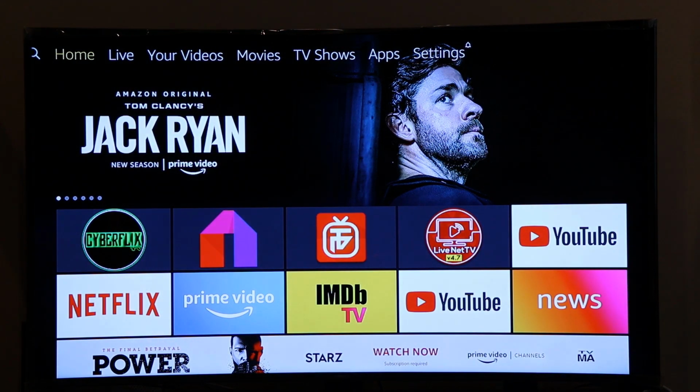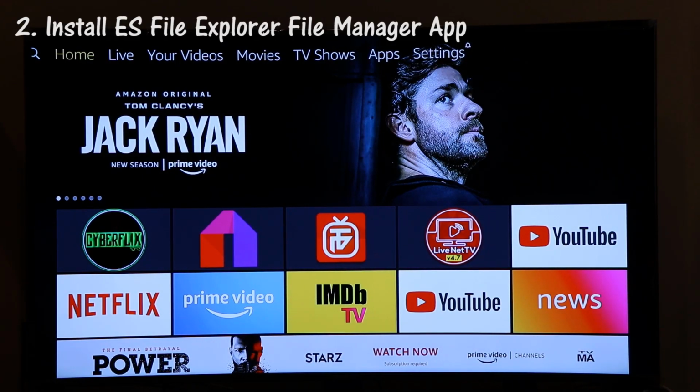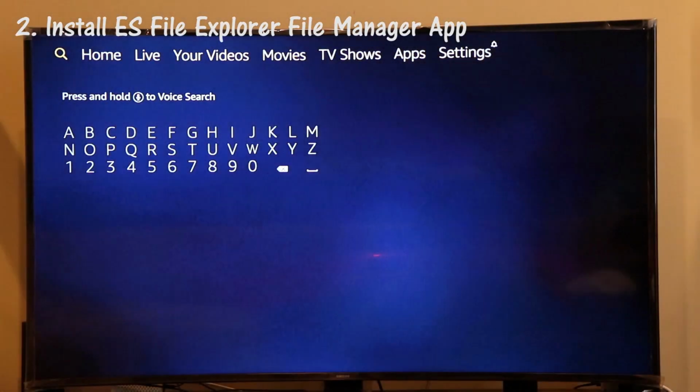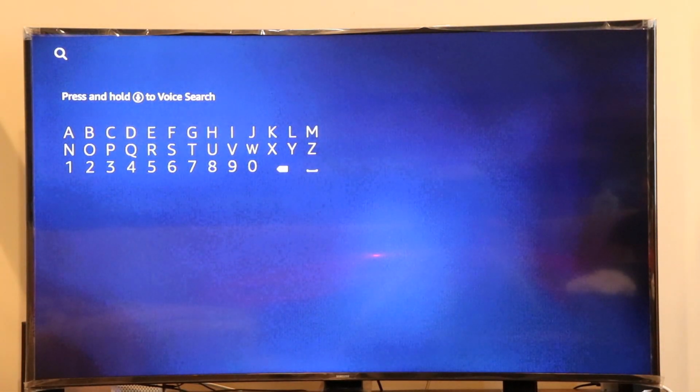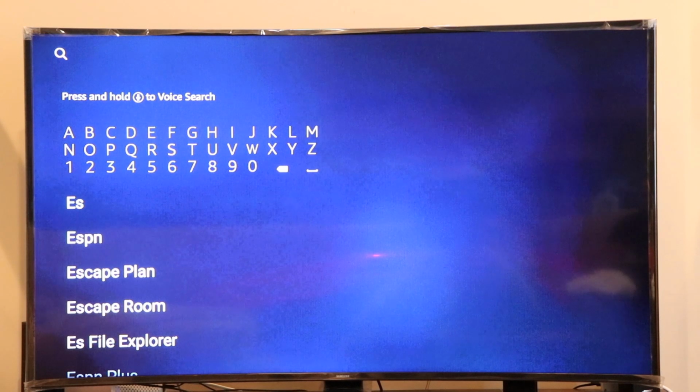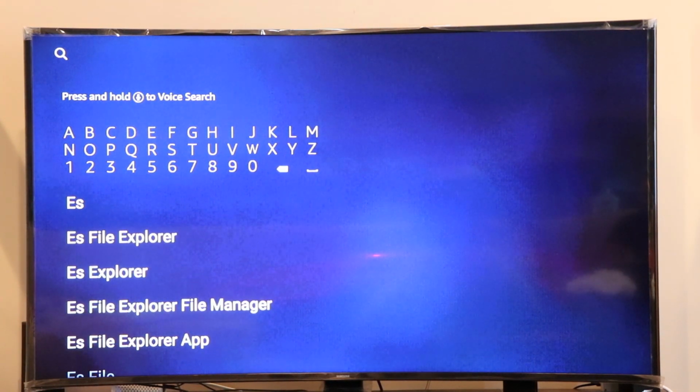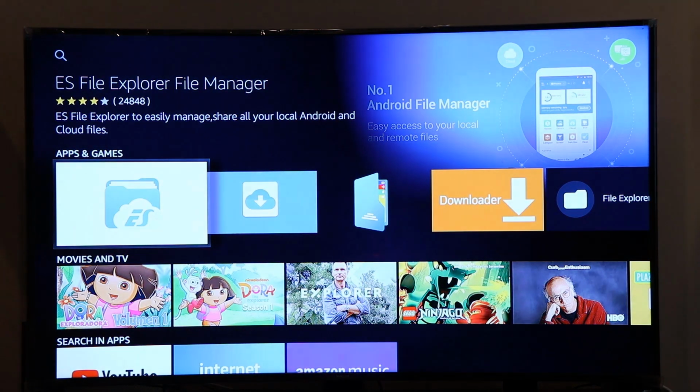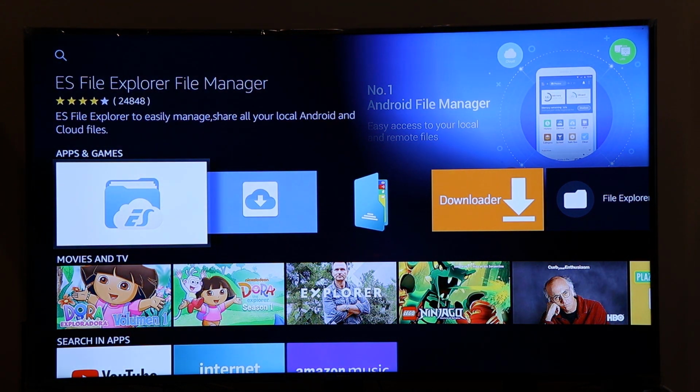The second requirement is to install an app on your Fire Stick called ES File Explorer. You can go to your Fire Stick App Store and search for this app: ES, give it a space, File Explorer. In the drop down you can see that's the second option. So you can just download it. I already have it installed on my Fire Stick. As you can see, that's the ES File Explorer Manager. I already have it installed, so that's the second requirement.